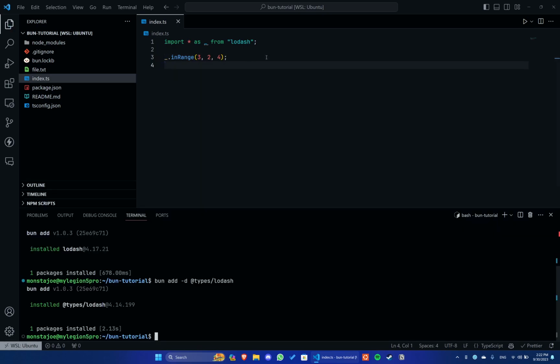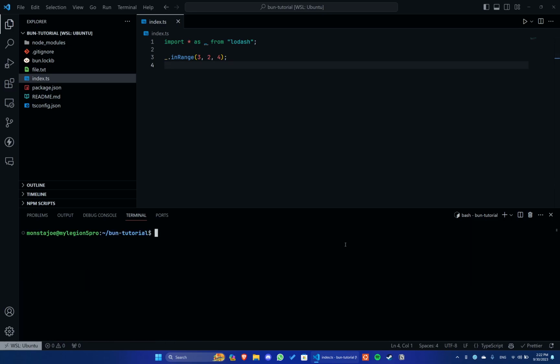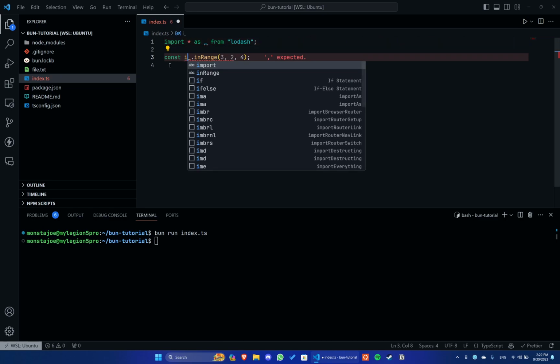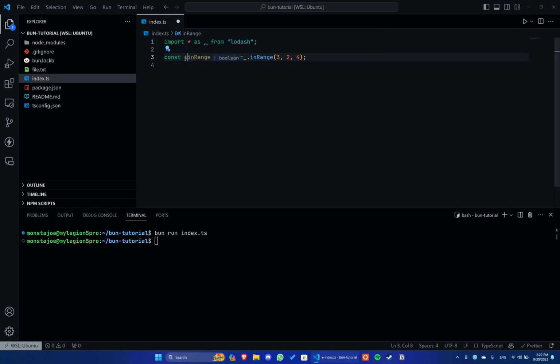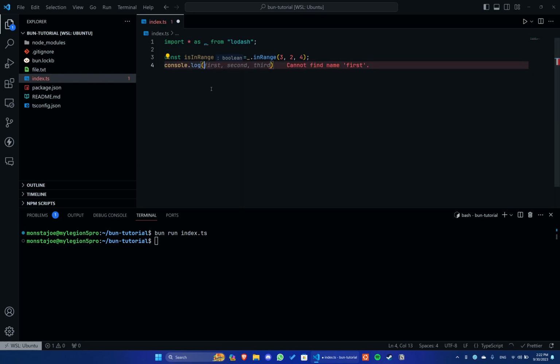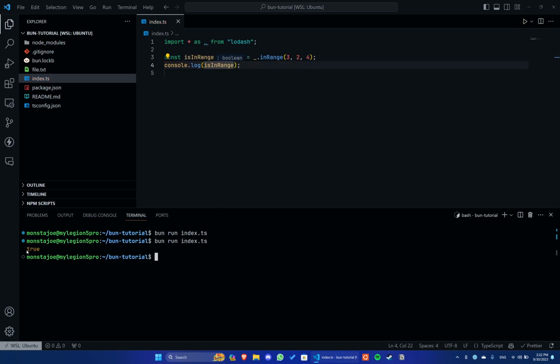So let's open up the terminal, clear this out, and then bun run index.ts. Actually, let's put this in a variable, const isInRange, to avoid any likely confusion between the method and our variable. We're going to console log isInRange. Save this. And we get true because 3 lies between 2 and 4.